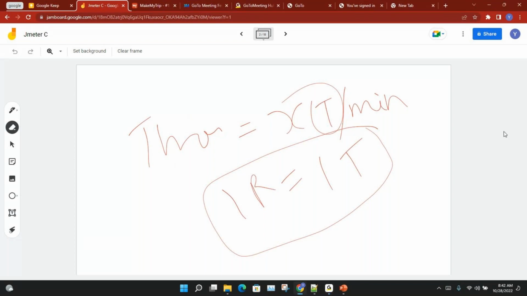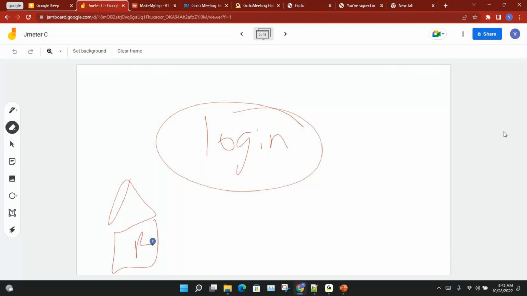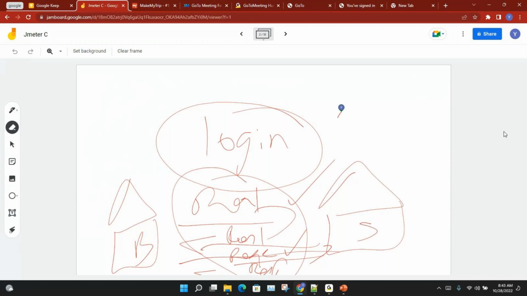Yeah, no issues. So let's say I am doing a login. So login is a transaction. When I want to do login, my browser sends a request to the server, and a response comes back. Then once I get response one, a request two goes and a response two comes back. Only then is my login complete. So there are two requests required for this login to complete.